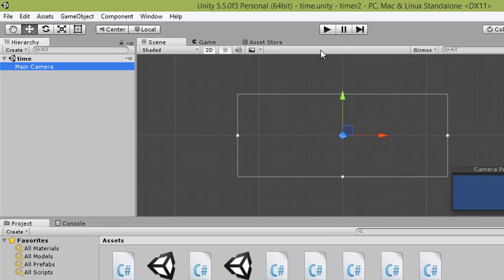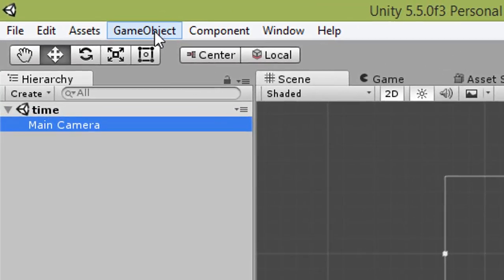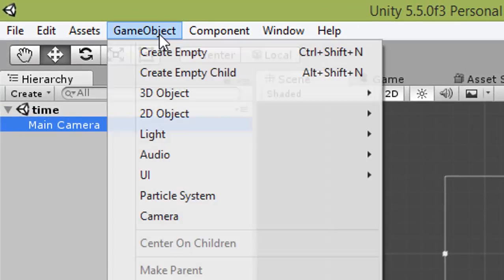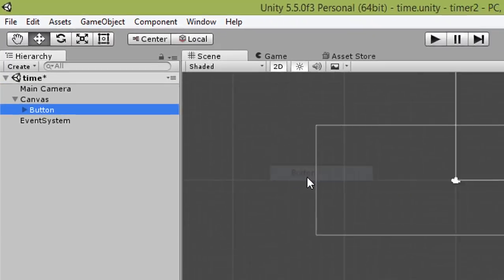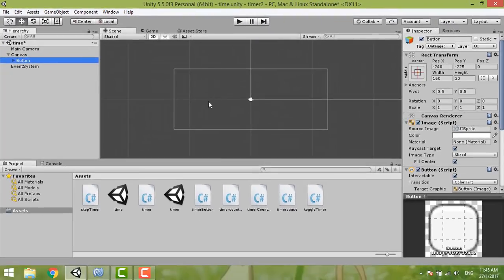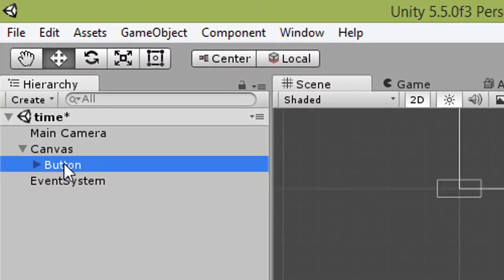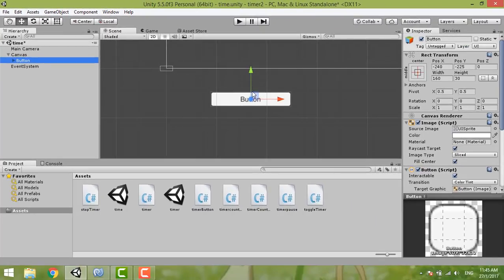So now we need to create a button. First you can go to game object and then select UI, then button. So you can't see the button over here, so you can just double click the button. The button is out of the camera. You can just move it using W.